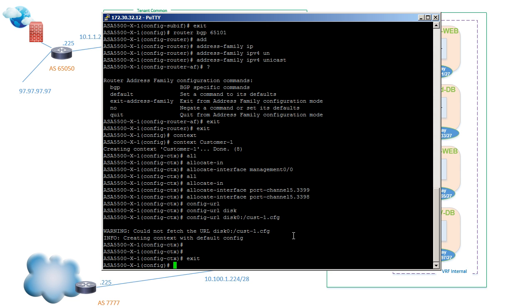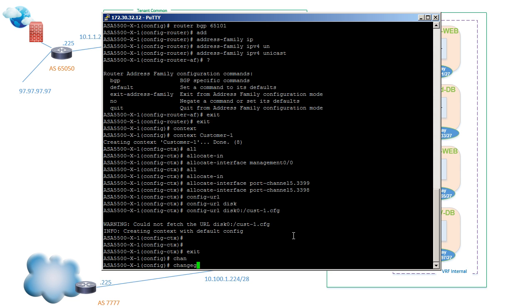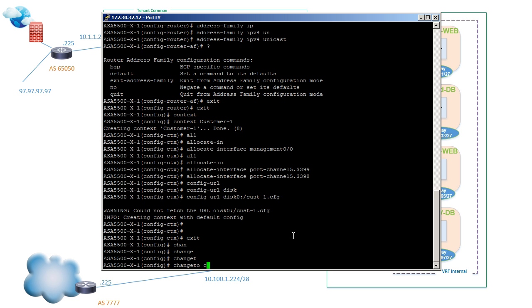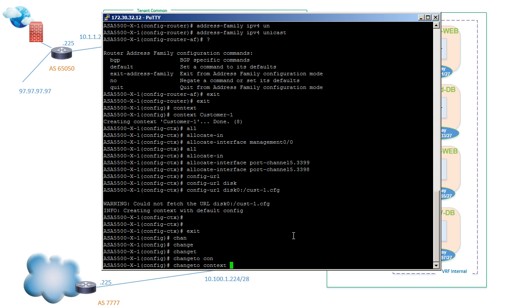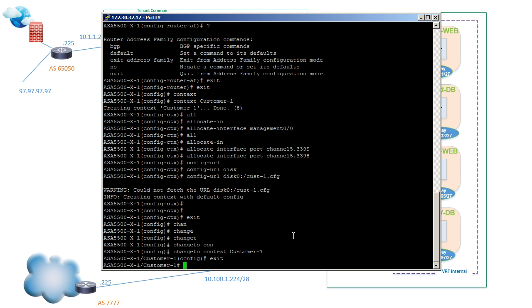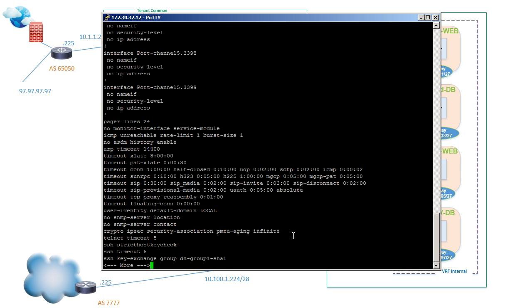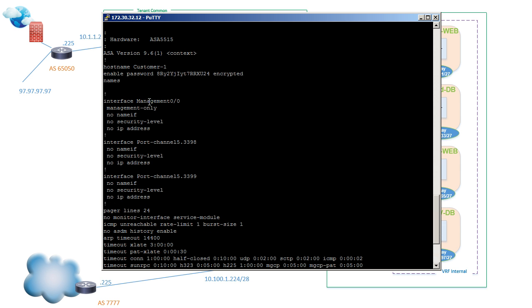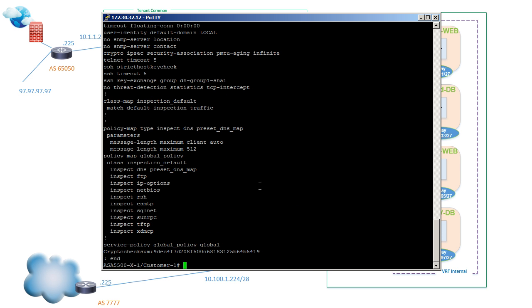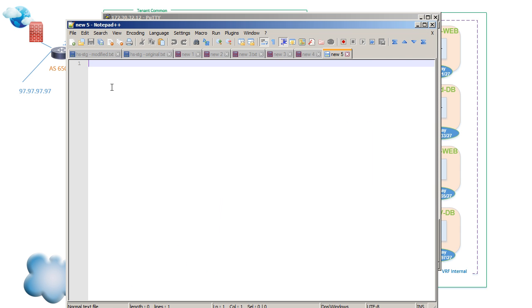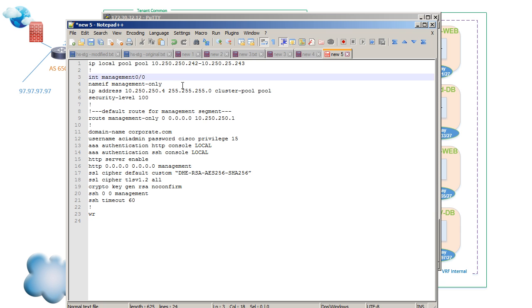All right, so let's change to that context. What did I call it? Customer 1. All right, so here's my context. As you can see here, I got management 0, I got port channel. So let me get my script. Okay, I'm just going to get my script together.